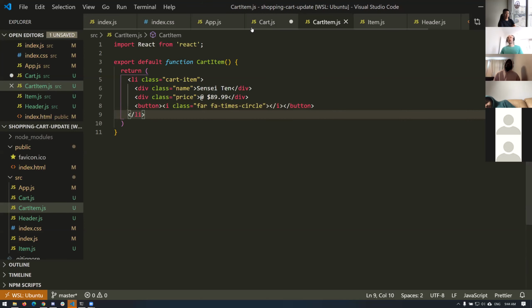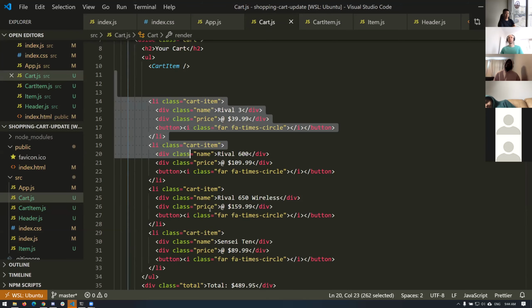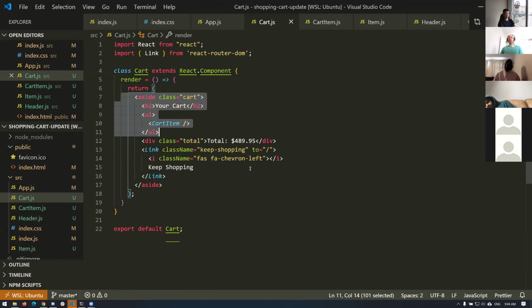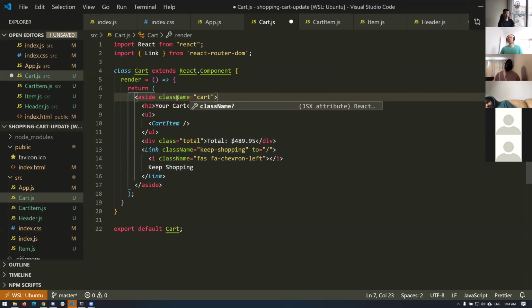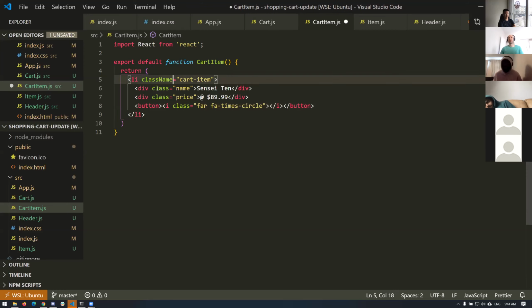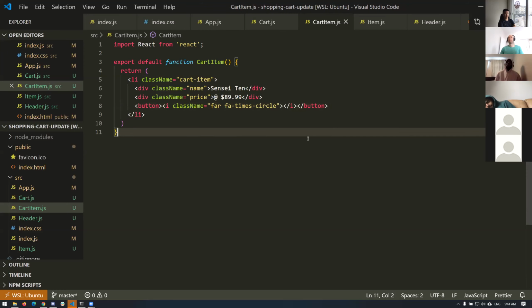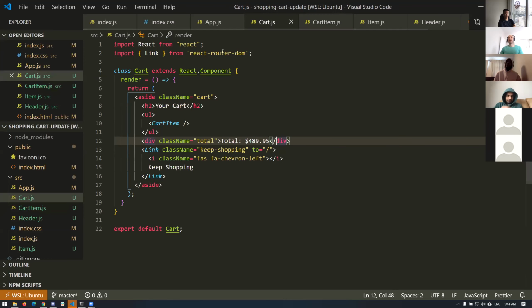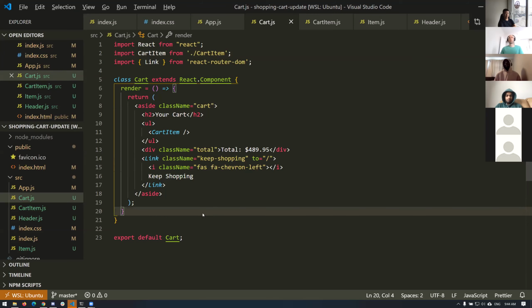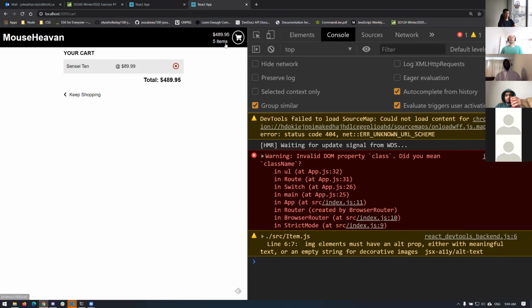Okay. Now, for now, we'll just leave one item in there. So we have a sample. Okay. We'll take this out. And there we go. Way cleaner over here too. We'll change these class names to class name. Cart item, do the same thing over here. Okay. We're exporting that. We need to import our cart item. And that should do it. Everything should keep working. One item in our cart this time.